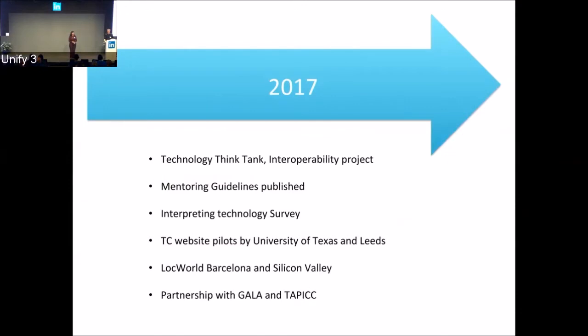And finally, Lockworld donated to Translation Commons a booth, both in Silicon Valley and Barcelona last year. And out of that interoperability project, we became also partners with GALA because they have the TAPICC project that is going now, which is an open source API for interoperability also. And it's very, very close with Linport, and actually quite a lot of the Linport project is going to be the basis for the TAPICC project. So we're working together with them.